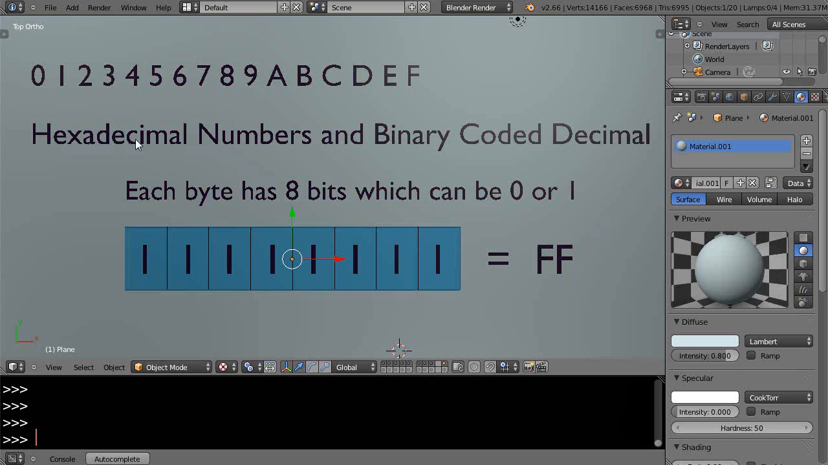But hexadecimal has 16. But instead of being 0 through 15 to represent 16 digits, it's 0 through F. So you have 0 through 9, and for the number 10, it's A, and then 11 is B, 12 is C, 13 is D, 14 is E, and 15 is F. So this is how they're actually represented as a hexadecimal number.